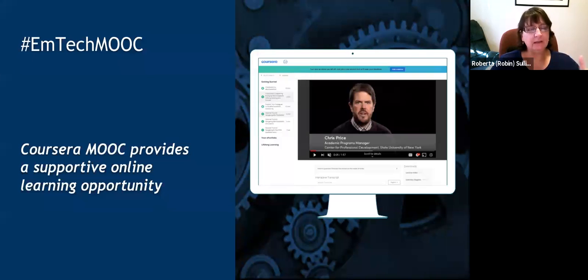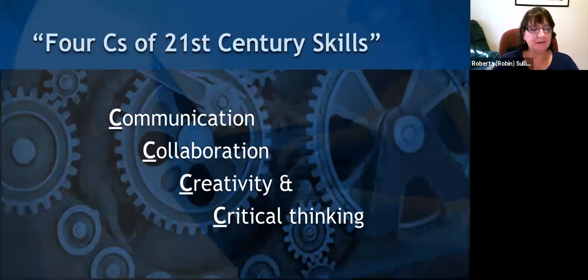And the MOOC has 5 different modules. They can be taken in about an hour for each module, but if you really get into it, there's a lot of resources you can discover and explore. You can really spend many, many hours in the MOOC. But basically about 5 hours, you can get through the entire thing. And the MOOC is divided into the different modules.